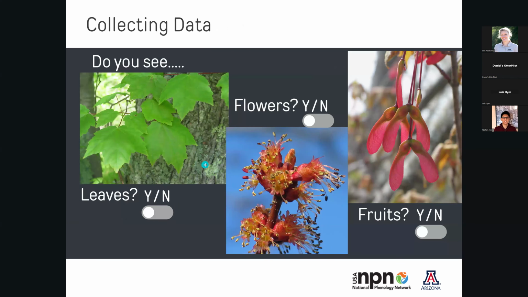All right, so collecting data. So you've created your site, right? I've got my backyard, I've got my mesquite tree, I've got my Lucy's warblers with my Lucy's warbler nest box, and I'm ready to document some phenology, right? The way you use Nature's Notebook is you're basically answering yes or no questions of what you're seeing at your site in your plants and your animals at any particular time.